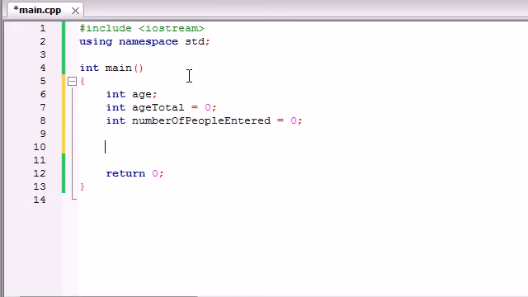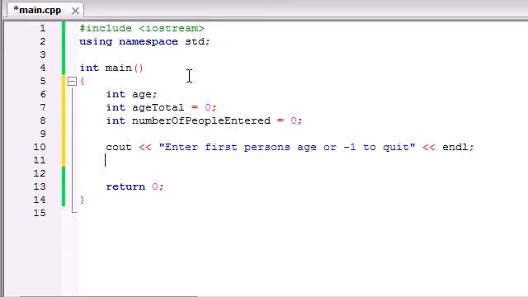So the first thing we want to do is just write a prompt on the screen. Cout, enter first person's age, or -1 to quit. So what we're going to be doing is our code is -1. Whenever we get the input -1 from the user, we know that they want to quit the program.